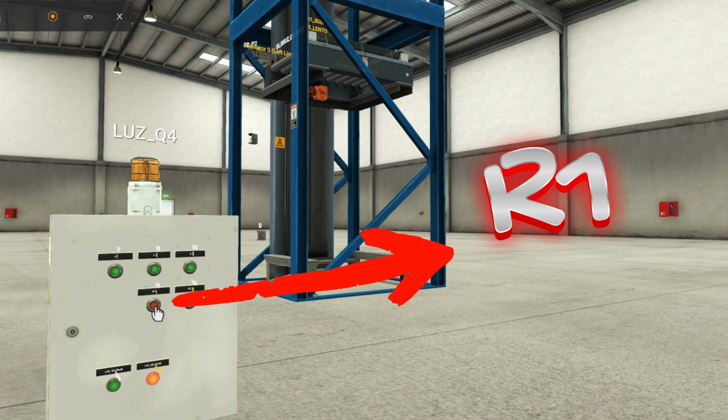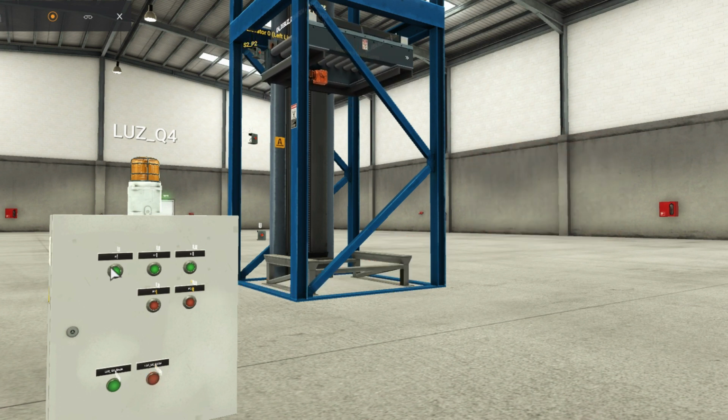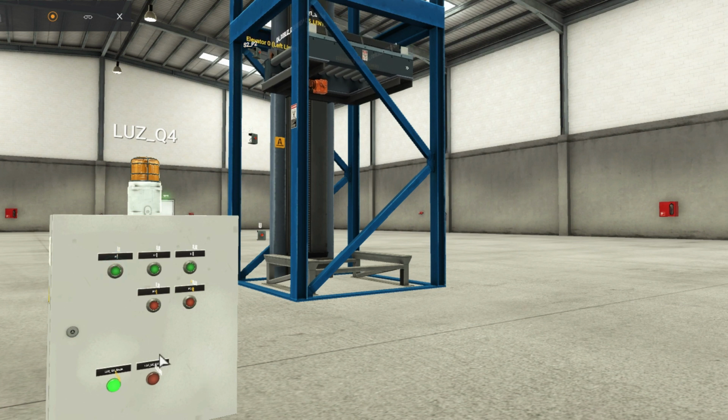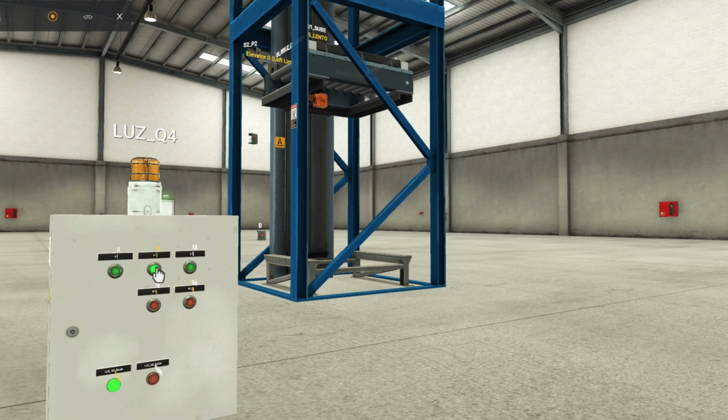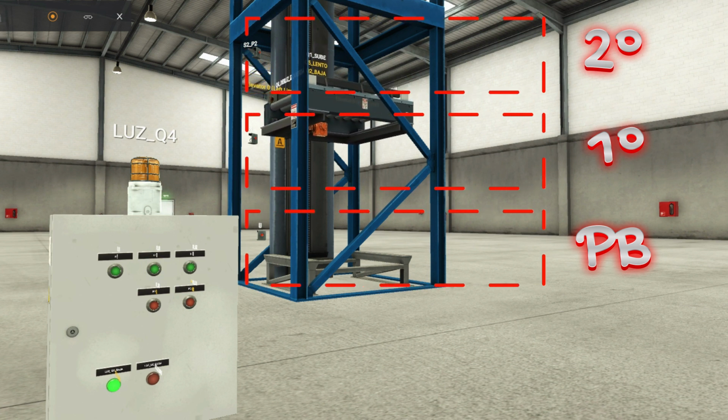Let's see that if I press the R1 button, equivalent to the thermal relay button, the motor deactivates. After the thermal relay is activated and functioning, it will resume the required flow.